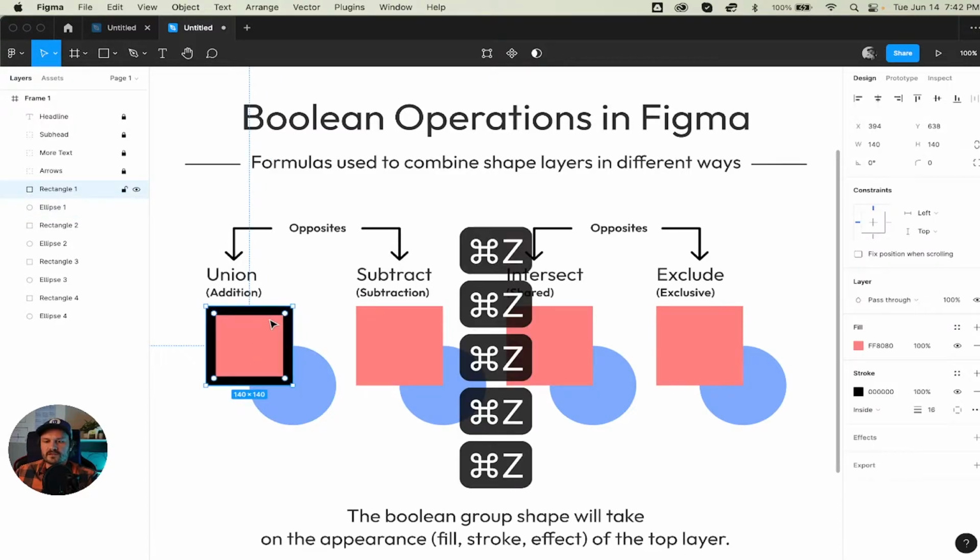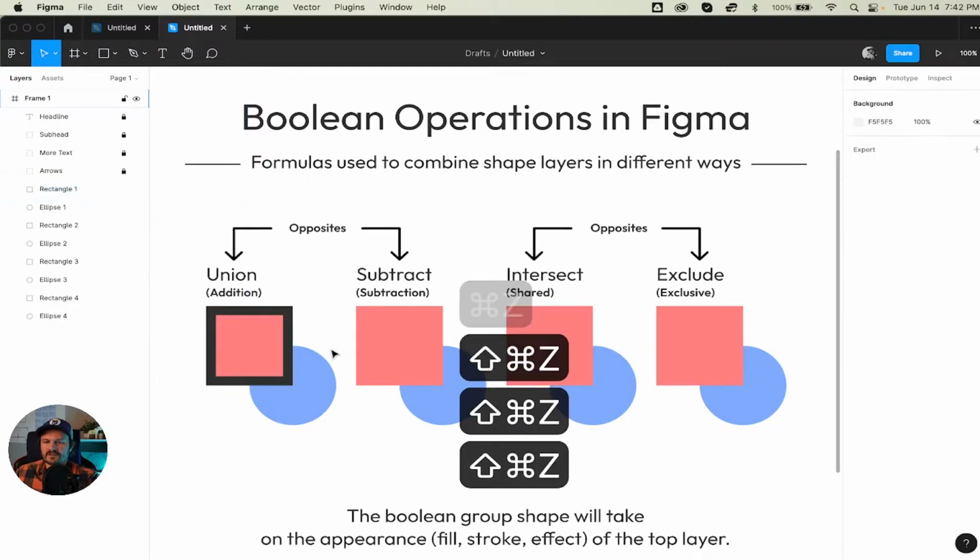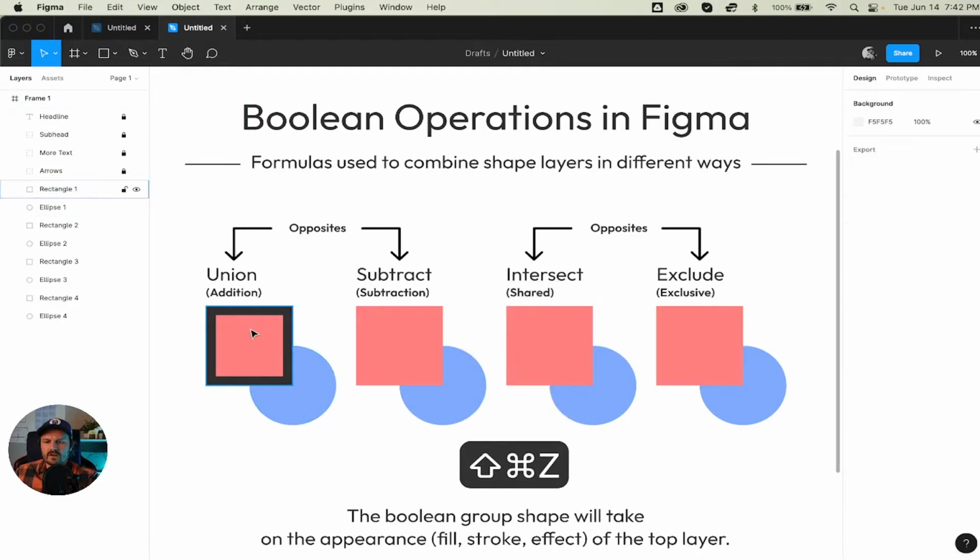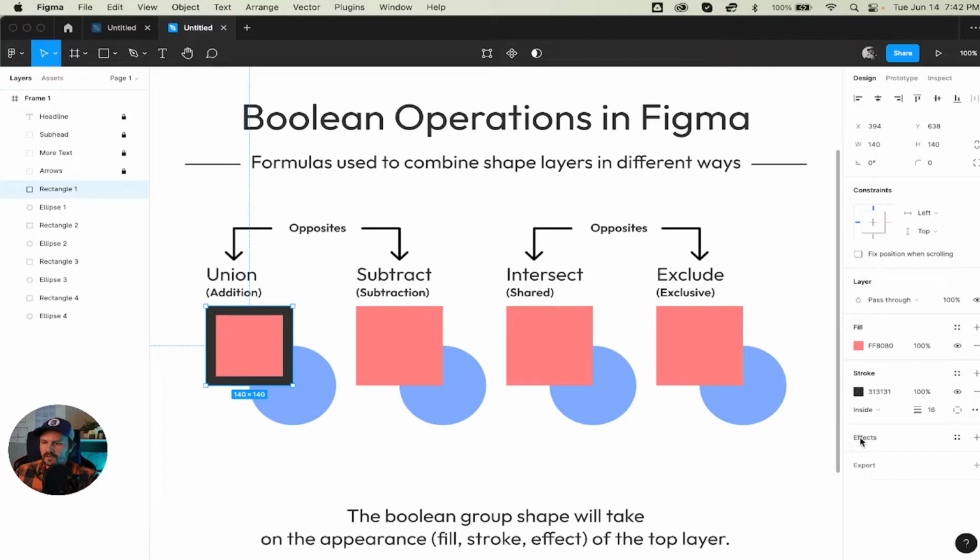And of course, we could go a bit further, and we can give it an effect. Let's give it a drop shadow.